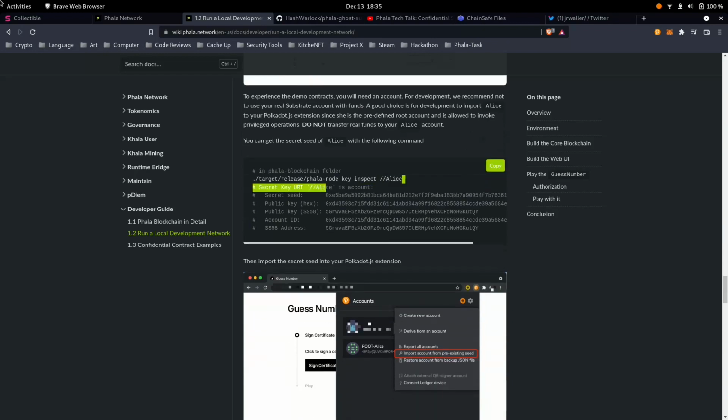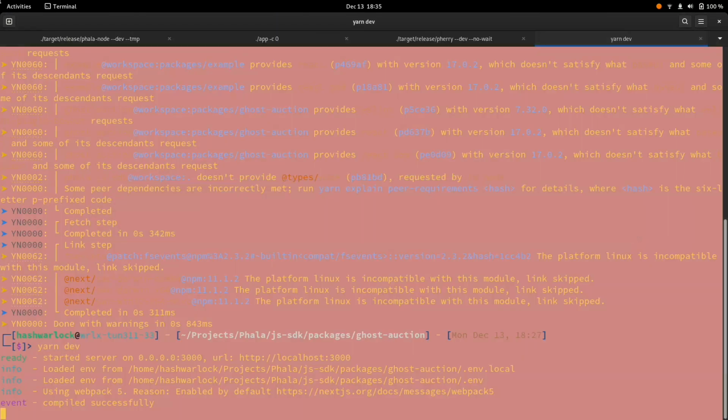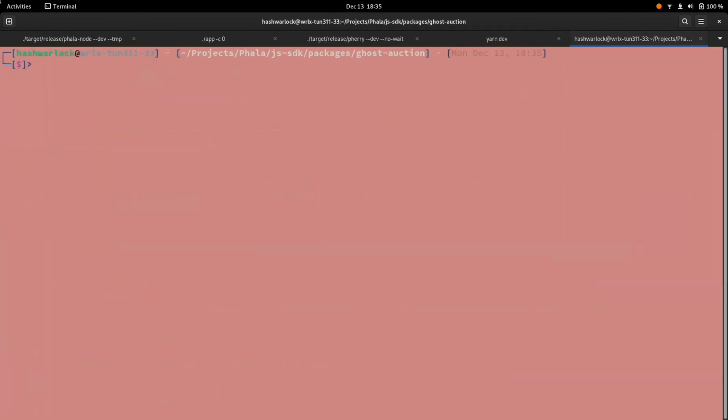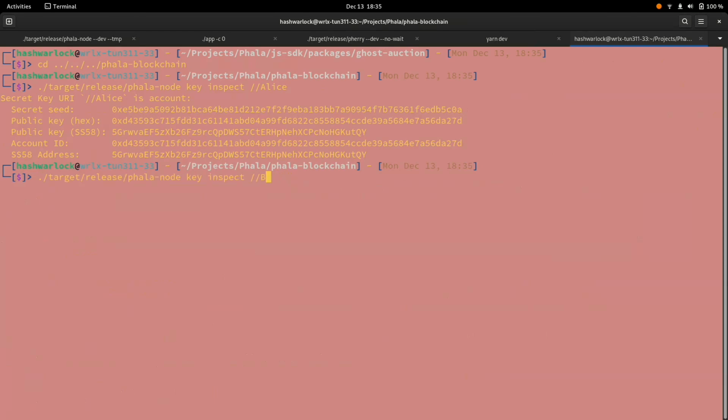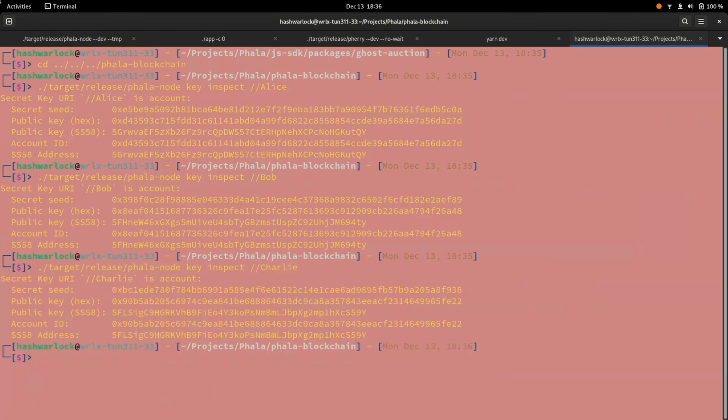In the wiki you can see that we use some test wallets. We're going to use Alice, Bob, and Charlie. I already have Alice and Bob imported, but I'm going to show you how to do this in the terminal to get the secret seed phrase so you can import those wallets into your browser for polkadot.js. I'll need to go into the Phala blockchain instead, so I need to erase this real quick. Then execute the command, and as you can see I'll have all of Alice's information here. Do one for Bob and then one for Charlie.